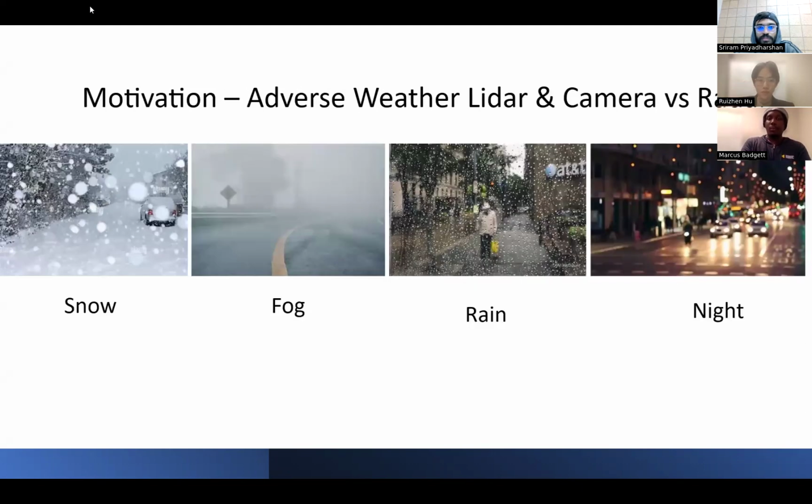Why would you even want to do something like radar SLAM, or use radar instead of LIDAR or camera? It's because during bad weather conditions, like snowfall, rain, or night, LIDAR and camera tend to not perform as well as they are originally intended to.